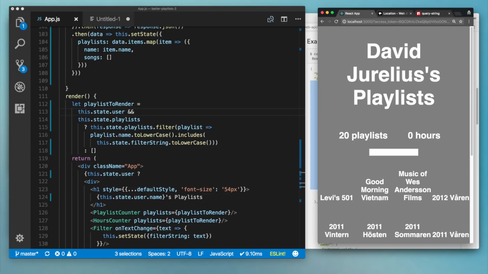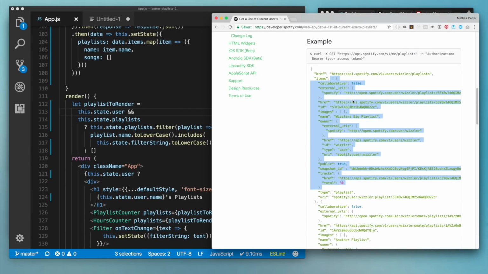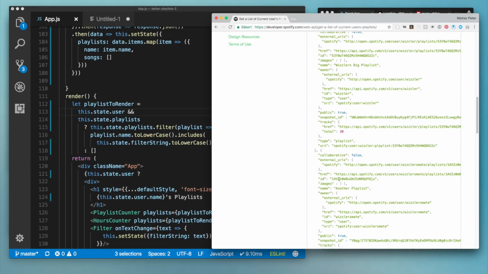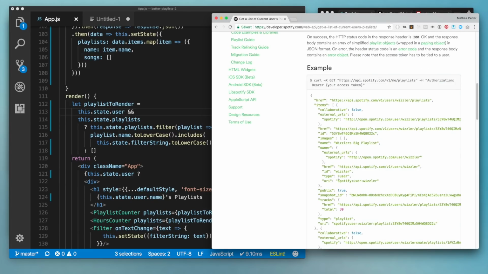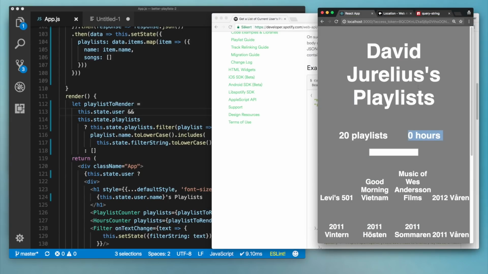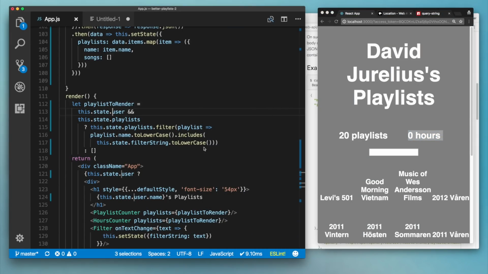Yeah, so it has my name and it has my playlists. But it doesn't have the hours because we don't do the duration. Yeah, because we don't have the songs at all yet. But we could fetch how many tracks there are from each playlist. Well, this is really cool. It's just that we've done a lot of stuff here.